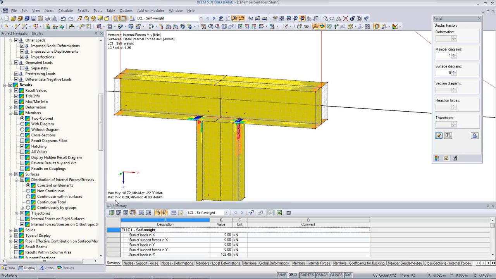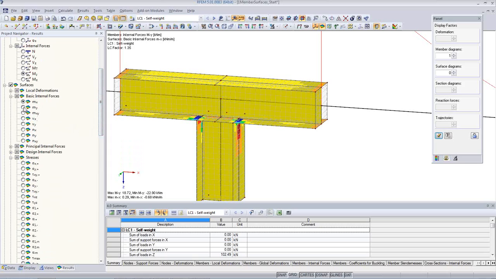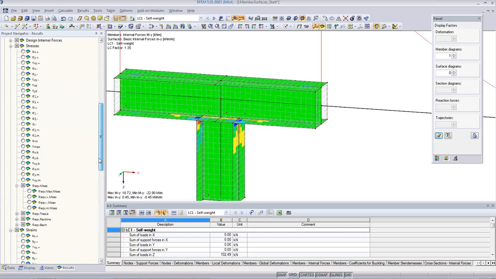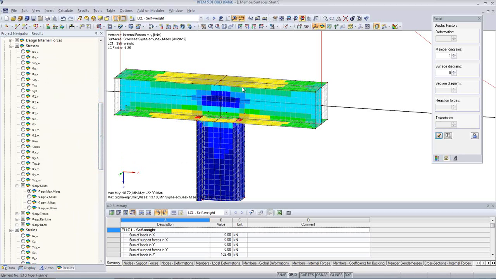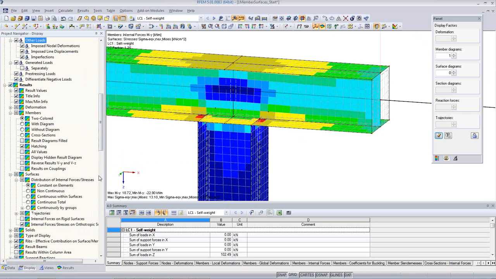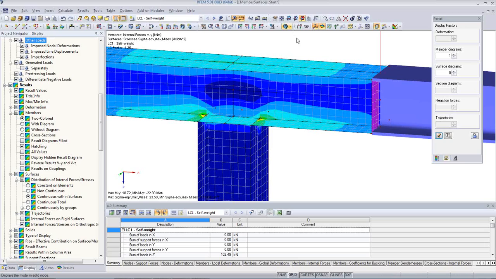Which results are we seeing? It's mx, so it's the surface internal force, bending moment mx, my, and so on, and you can switch here. You can also display the stresses, equivalent stress, and so on. So why do we have this rough patchwork display? Actually, this is not default. It's from a previous setting I made when I was preparing this model. Default would be continuous within surface. So let me explain that briefly to you.